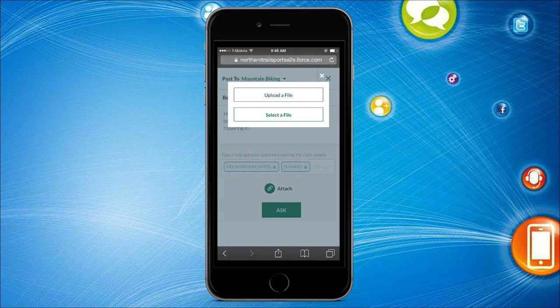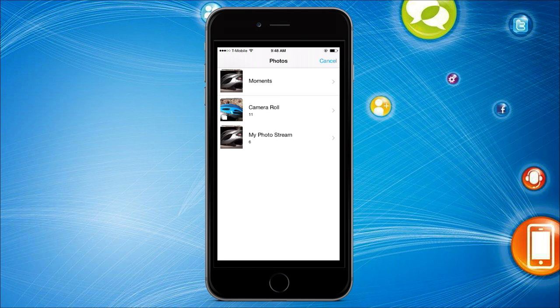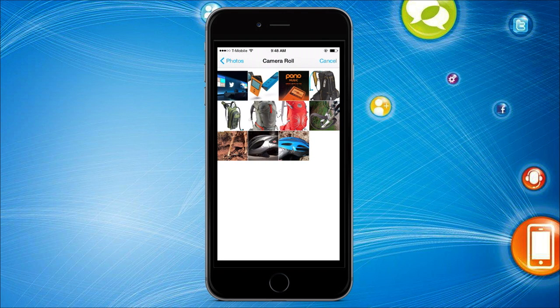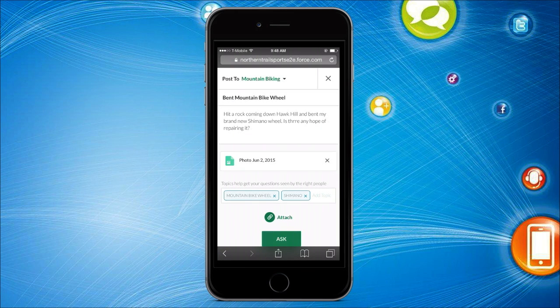Select a File is a really great feature, and David's team worked on it really hard. It's a great feature for community moderators because they're able to easily refer to content that's in the community and use it to answer questions. And answer questions, exactly. Very handy. So Lauren has found her bent wheel, and she's going to go ahead and post her question.